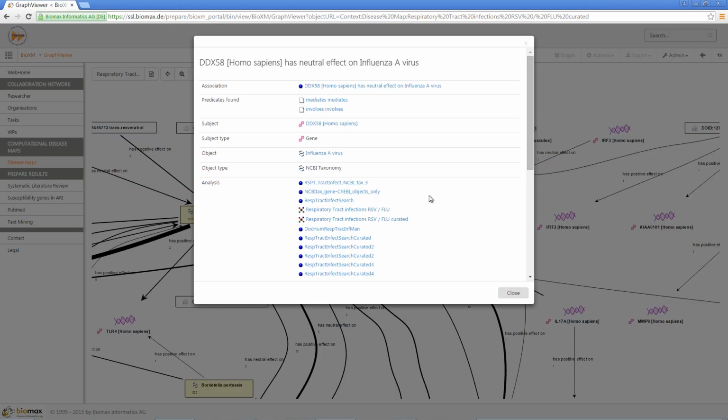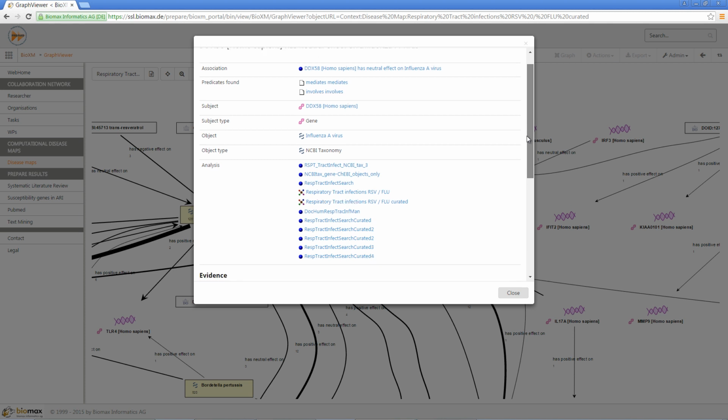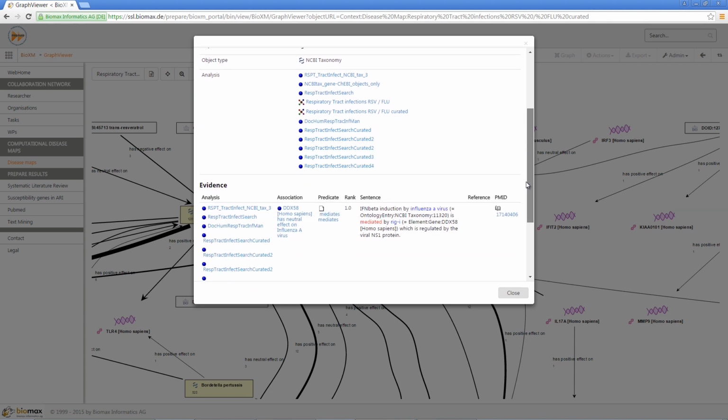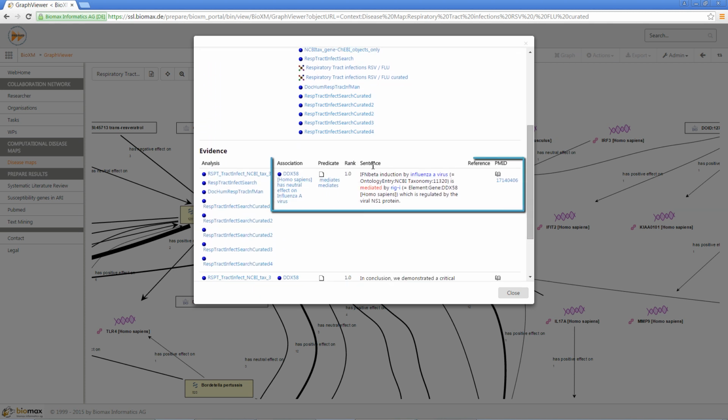Here we see information about DDX58, which is also known as RIG-I, or retinoic acid inducible gene. It's a receptor involved in sensing RNA viruses, and here the influenza A virus. Here we see that interferon beta production by influenza A virus is mediated by DDX58. And down here we have the exact sentence identified in the text mining analysis and a link to the PubMed ID.